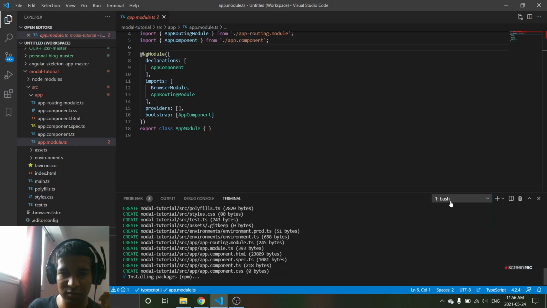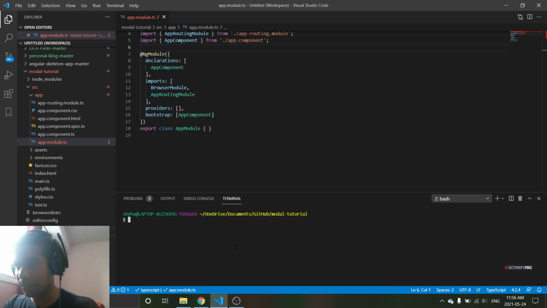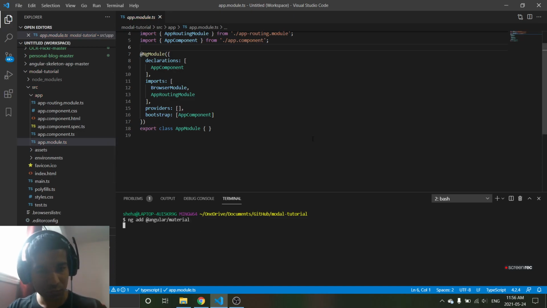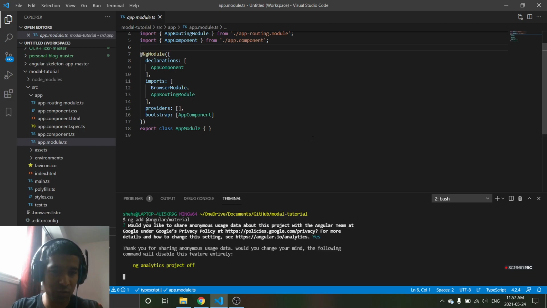So while this instance is still installing npm packages, let's speed things up and get started on adding the Angular material library to our project. To do that, we use the ng add Angular material command. Give it a second. Would you like to share anonymous data? Sure. And now Angular material will show a prompt.